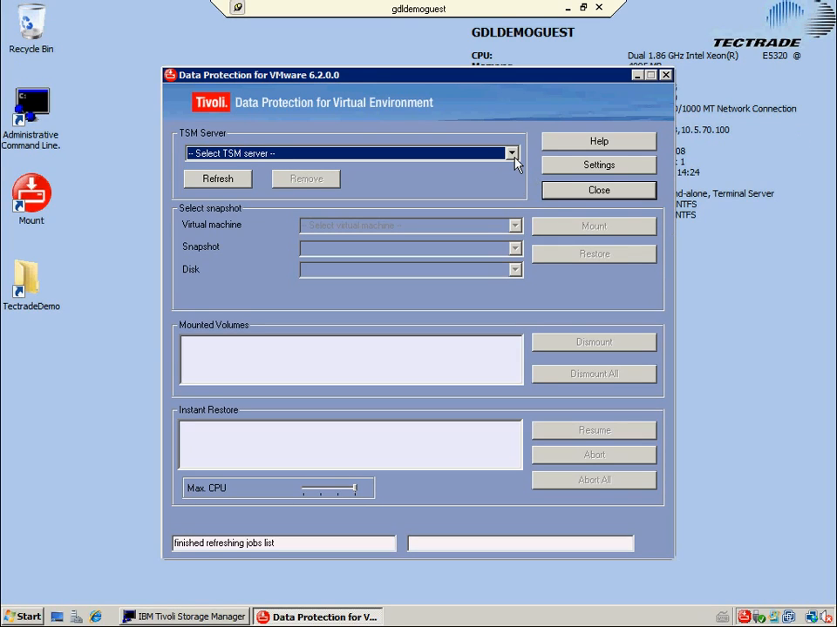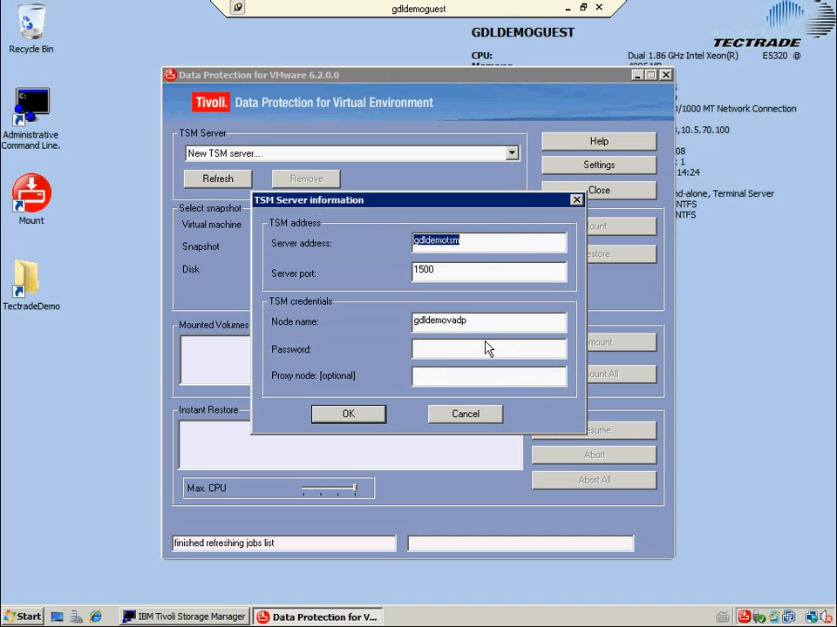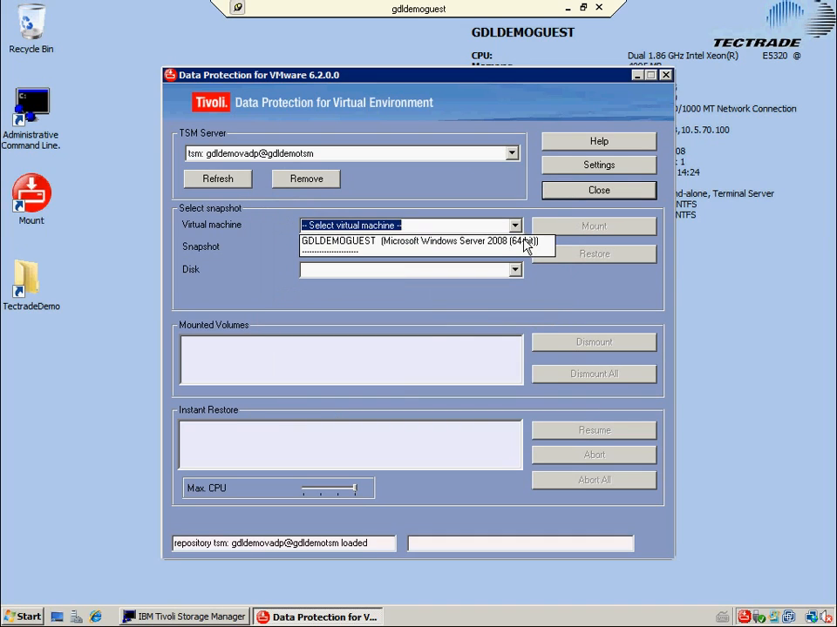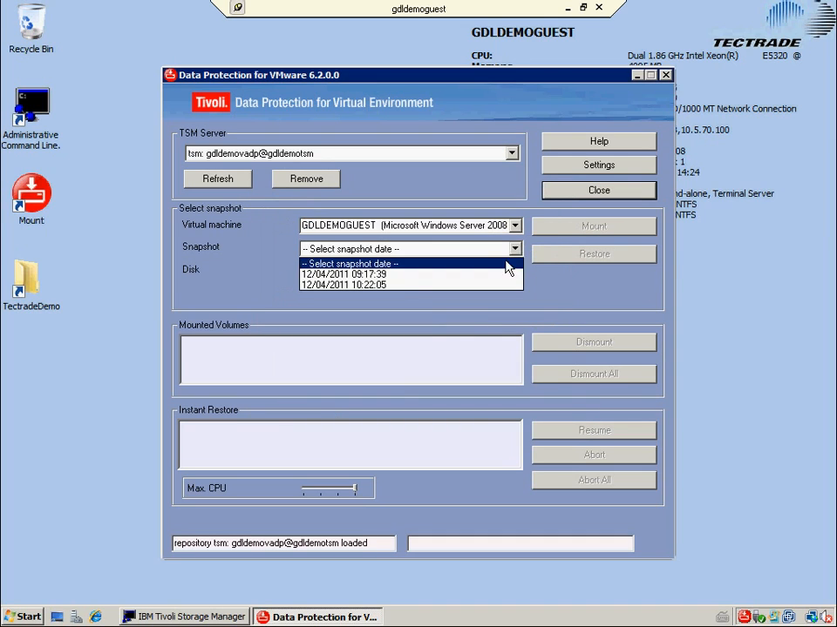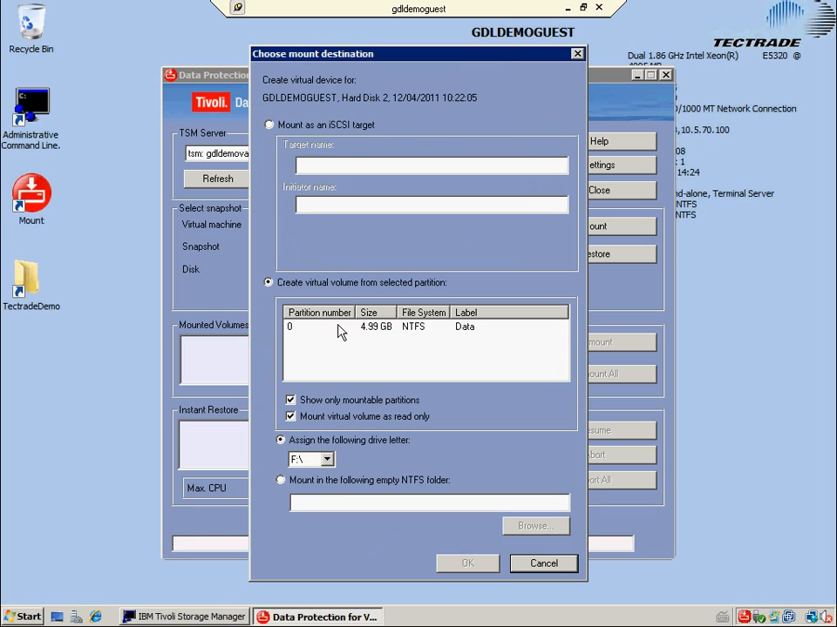I'm now logged in to the operating system of my guest virtual machine. I've launched the data protection for VMware snapshot mount tool, and I'm now pointing it at the TSM server to which I've been doing backups. I can select the virtual machine and then specify which snapshot I want to recover data from. I've chosen to mount the E drive which I've been snapshotting and has my user data on. I'm creating a virtual volume and assigning it a drive letter of F.